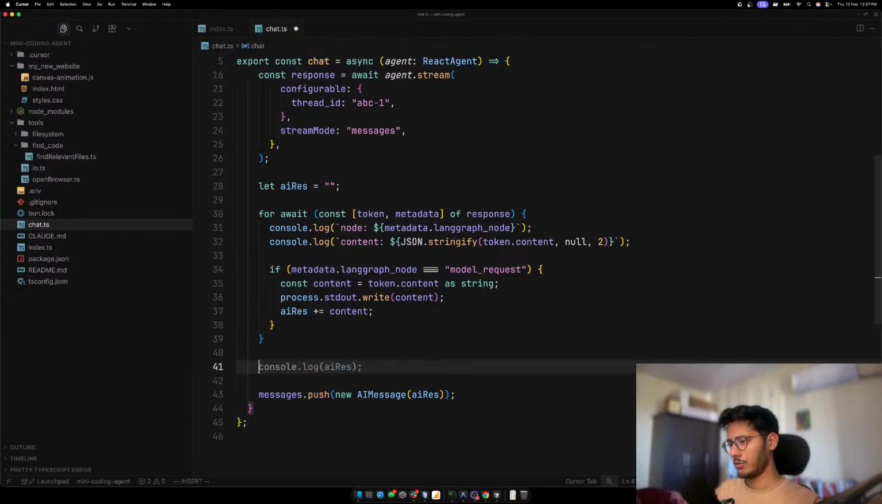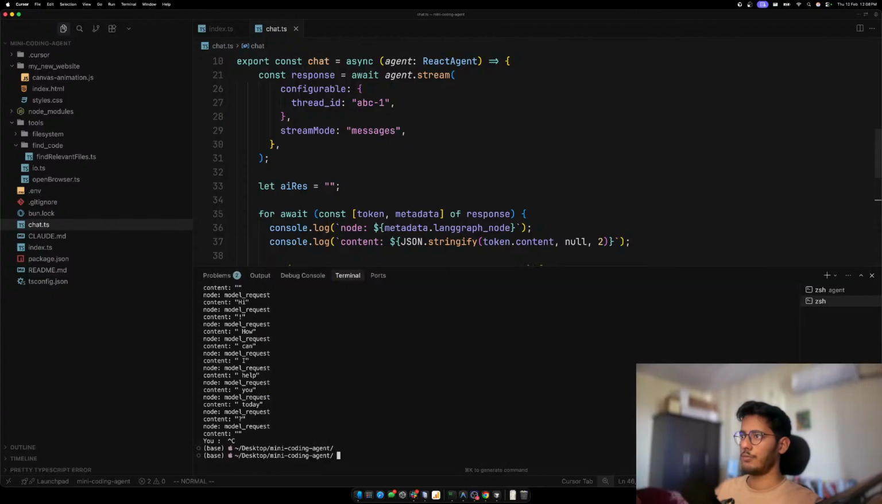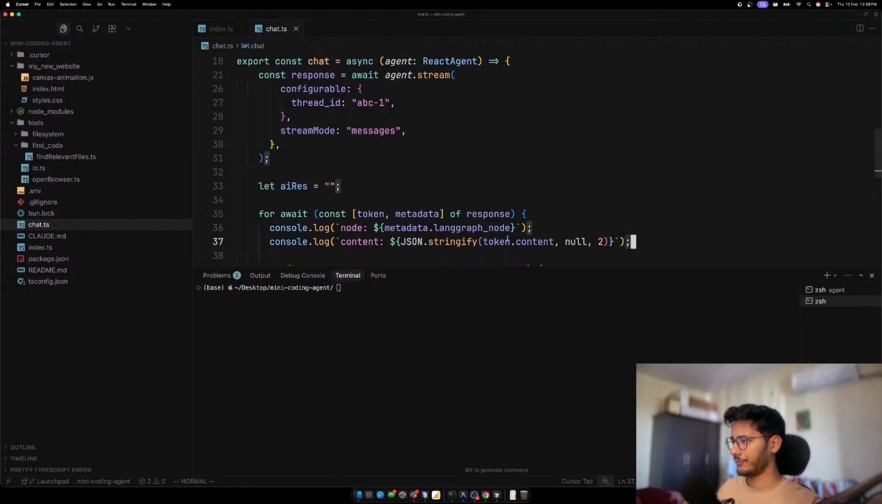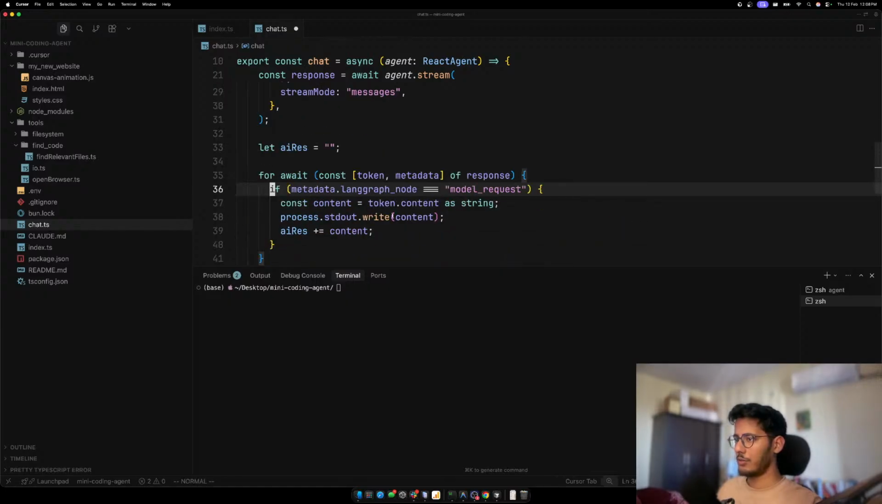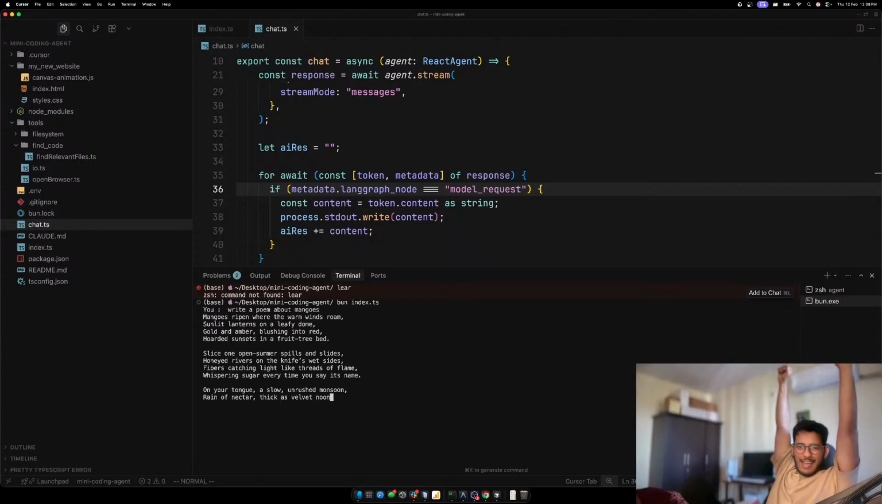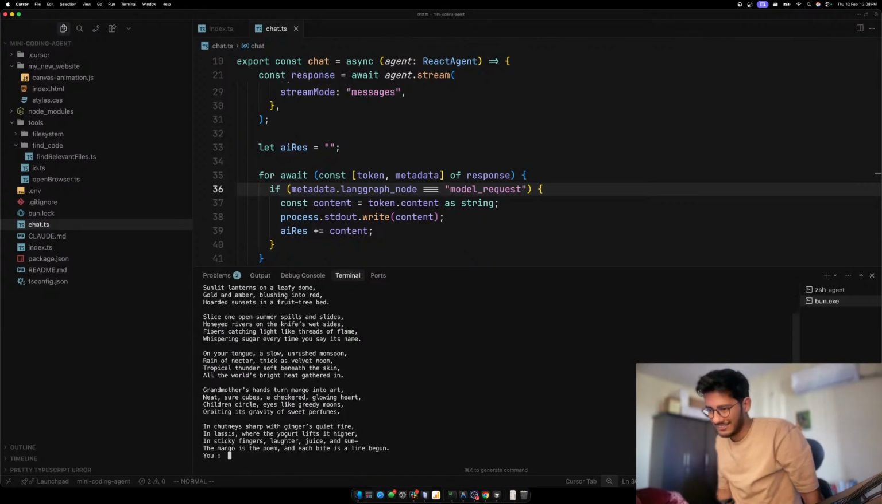also put process. Yeah, that's what we want. Okay, awesome. So now at least we should be having streaming enabled. Let's try it out. Bun index. Write a poem about, I don't know, mangoes, right? And we should be able to see the, yeah, yay, we have the streaming enabled. We are able to see the streams now, which is pretty good, that's what we want.